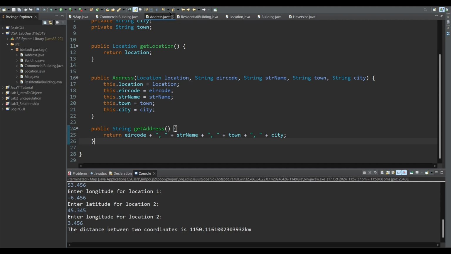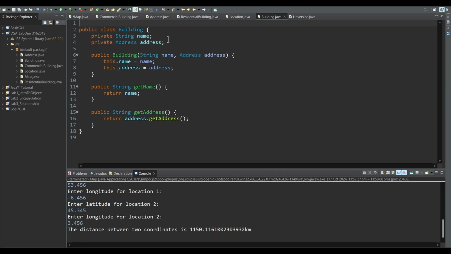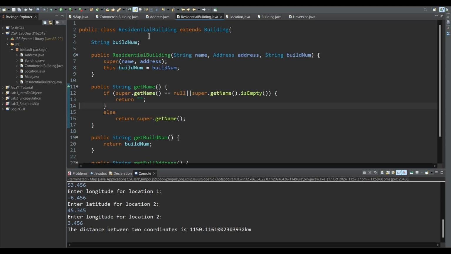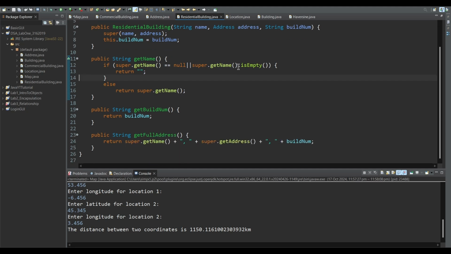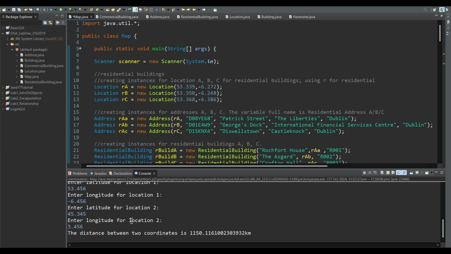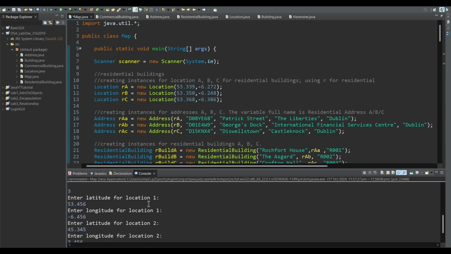And then after this it goes to building. Actually, you can't even copy this. This is all already written in the requirements. It's just how you write it. Then after building, we go to residential building and commercial building, which extend building. Pretty standard stuff. And then, as you can see here, I'm already testing the code.